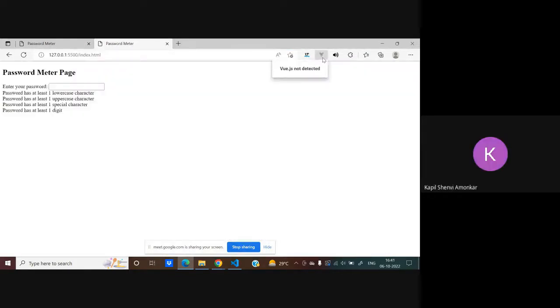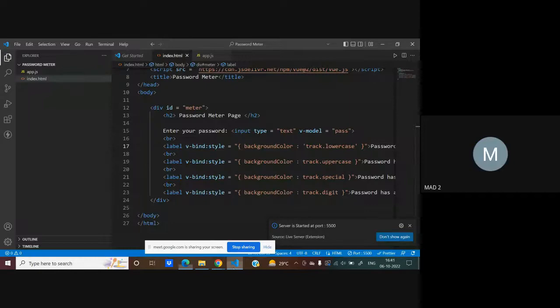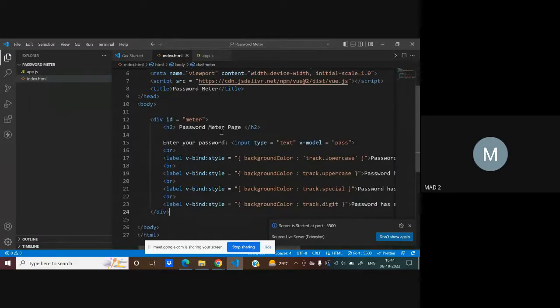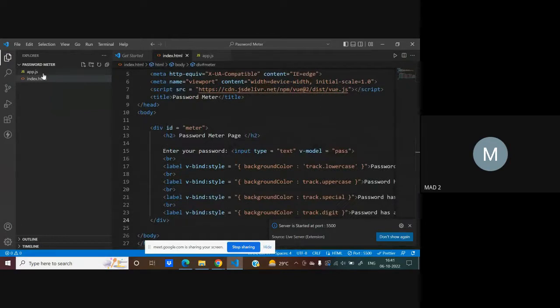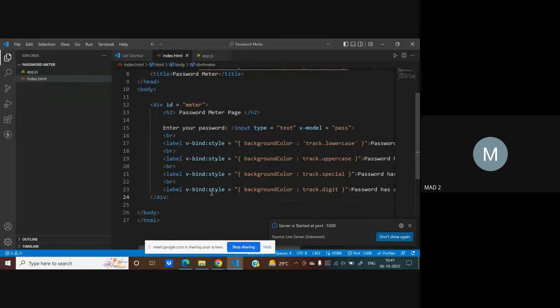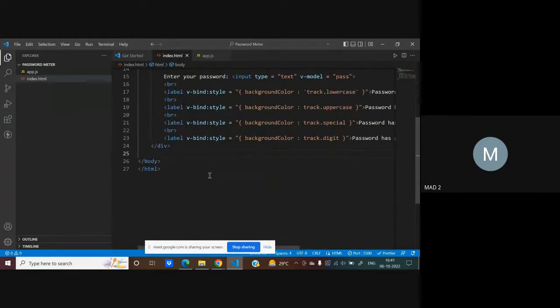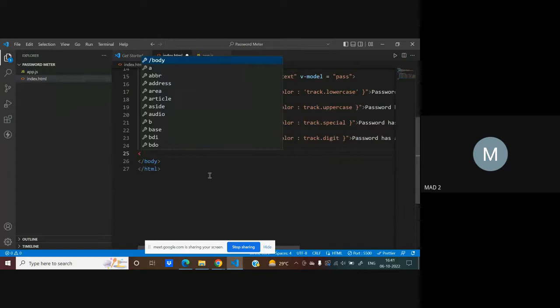Sir, just can you try Vue in glue? Okay. So see, what we have done is we have done everything, but we have not embedded this app.js script in this HTML file. So that means this HTML doesn't know what this track is or what this track.lowercase is.